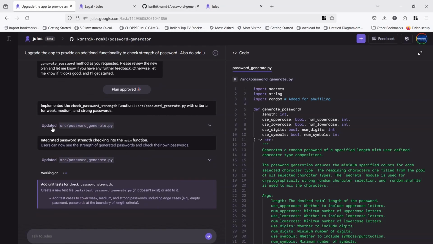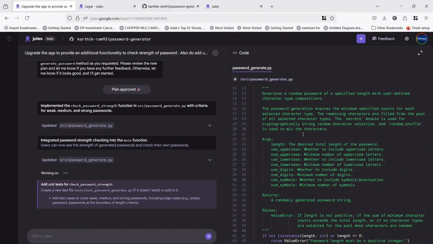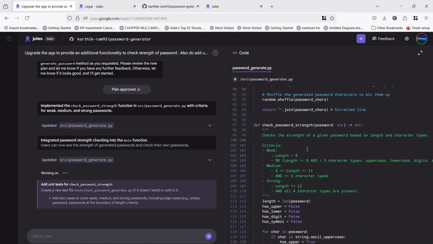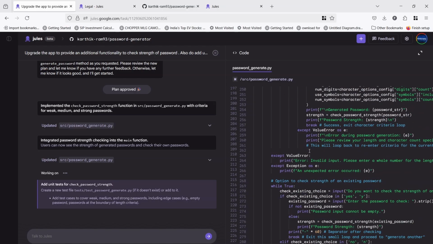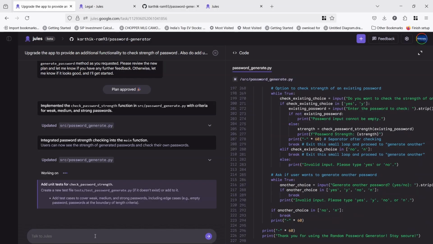As Google Jules is working on different steps, here you can see it is showing me that it has updated the password generate.py, and then it is further working on integrating the password strength checking and stuff like that. As it is doing this, right here on the same screen, it is also showing me the code of the files which are being changed. I can see the latest file as of now so that I can keep a tab on what is going on.